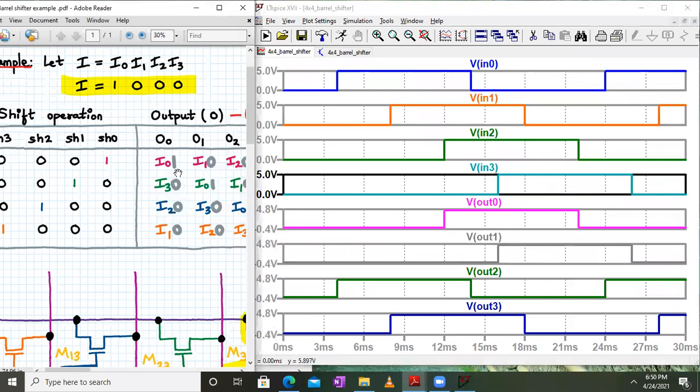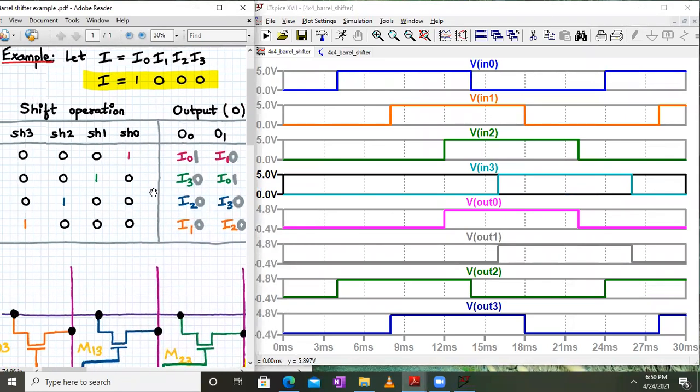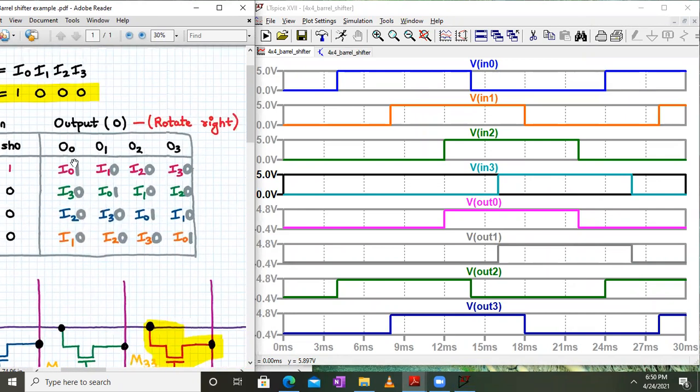Let us again go back to the table. Over here we have SH2 activated. That means this line. The original input is 1000, and the output should be 0010. So let us check the output. It is 0010. It is working absolutely fine.